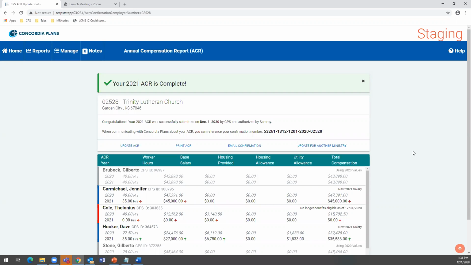So now that I've done that, you'll see that your 2021 ACR is complete here in green. If you do not see this green check mark and that message, you did not complete the process. So you'll just want to make sure that you always submit and that you get this confirmation screen.